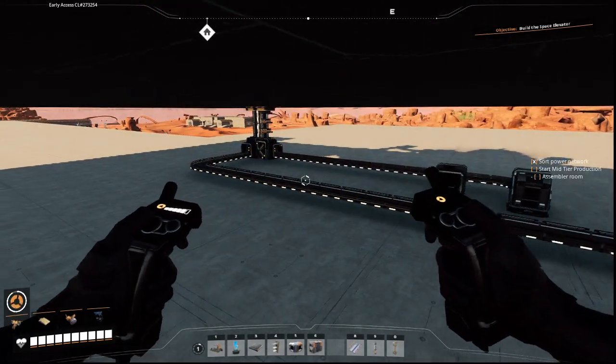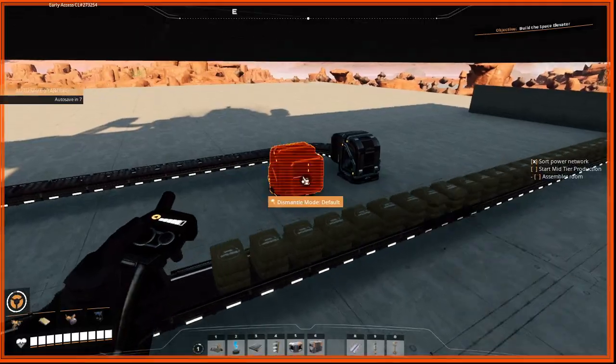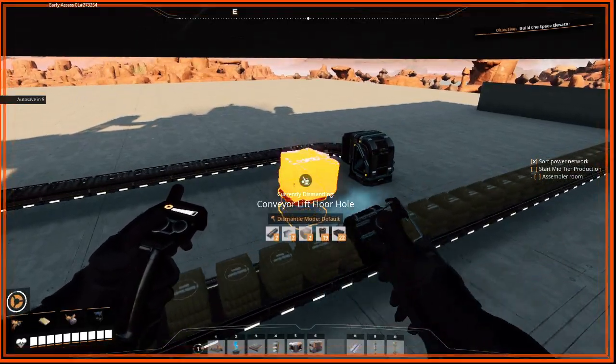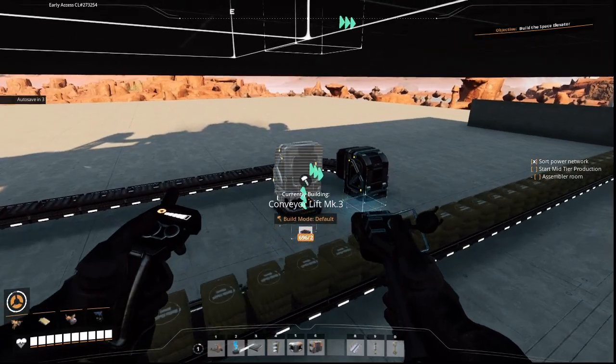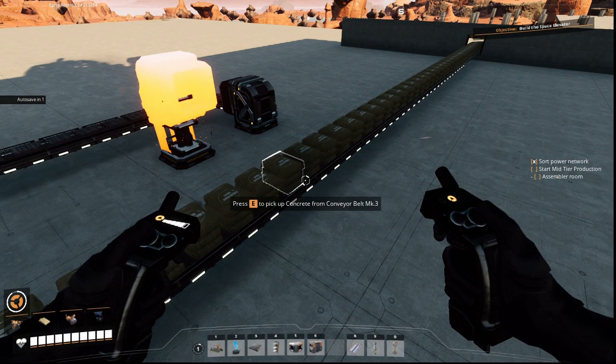Right, so that's going to be concrete and steel beams feeding in there. This machine might have to be moved up a bit, just so we can clear this area over this side. Just wait there for our wonderful auto save.